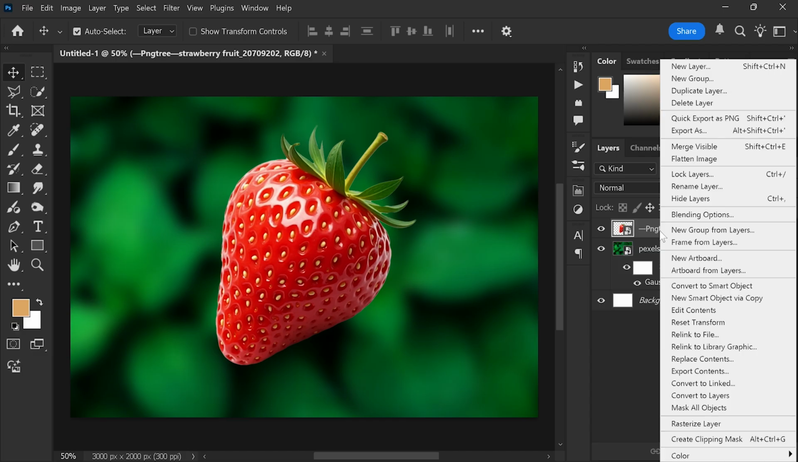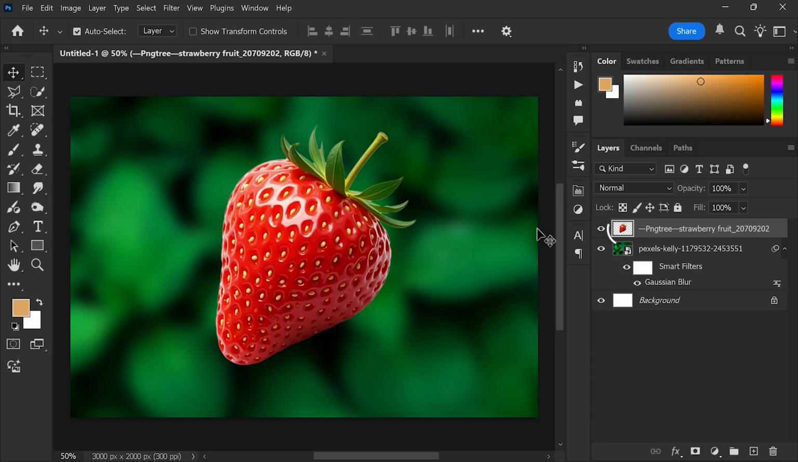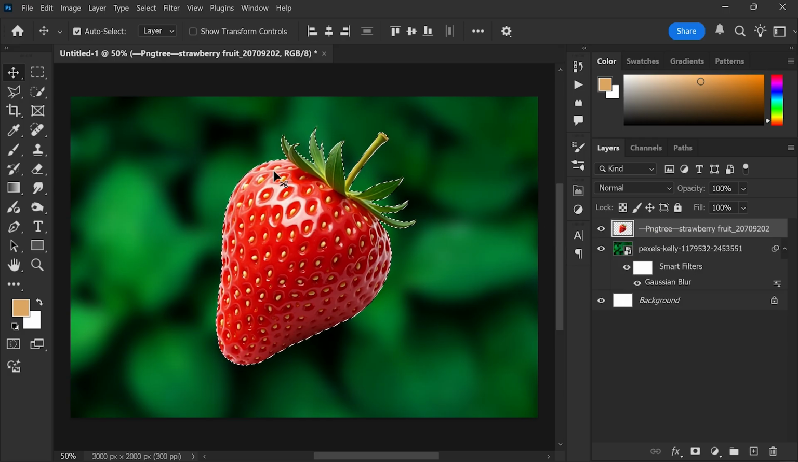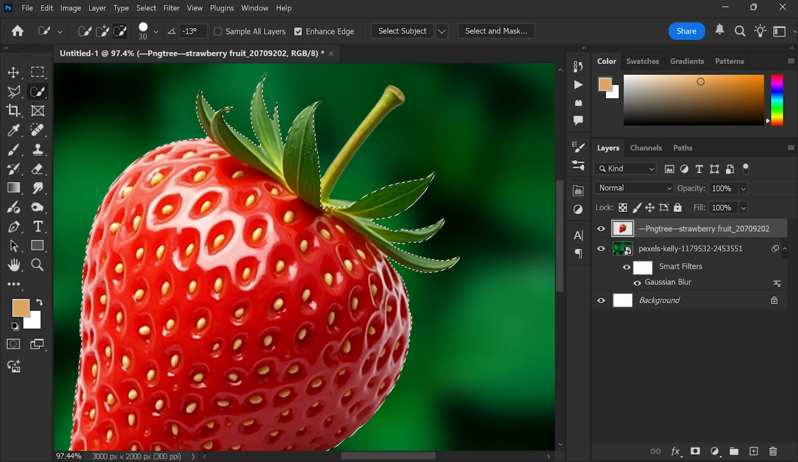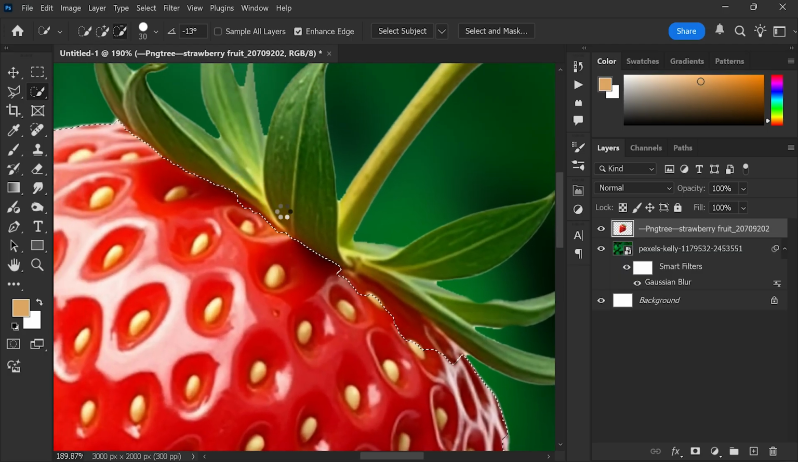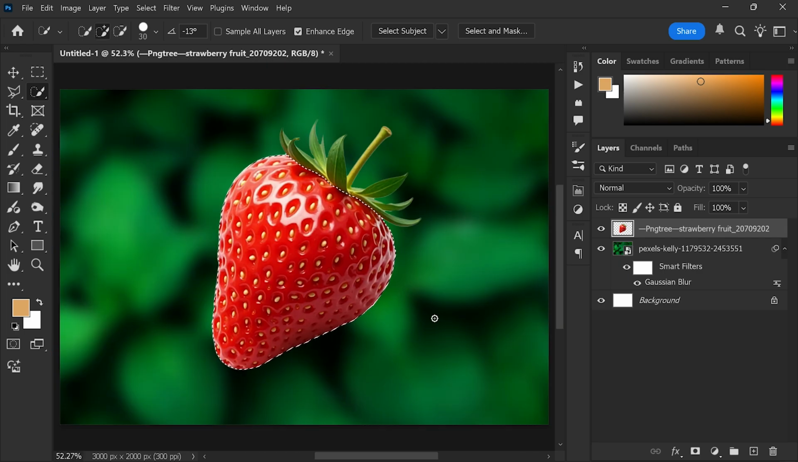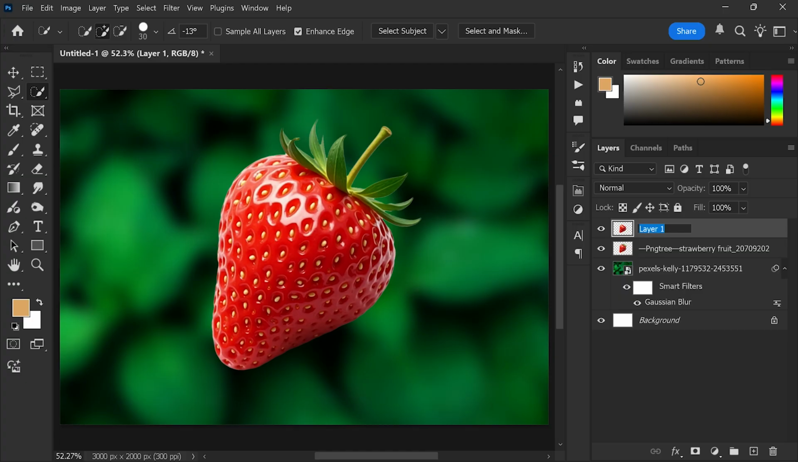Now right click the strawberry layer and choose Rasterize layer. Then right click on the layer thumbnail and choose Select Pixels. This will create a selection around the strawberry. Now go to the toolbar, select the quick selection tool and hold Alt to subtract any unwanted areas from the selection. Take your time here so that you get a clean and accurate selection. Once your selection is ready, press Ctrl+J to duplicate it to a new layer. Rename this new layer as Transparent.